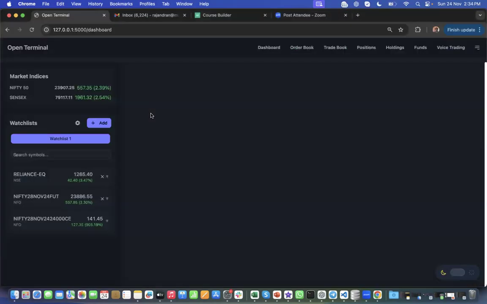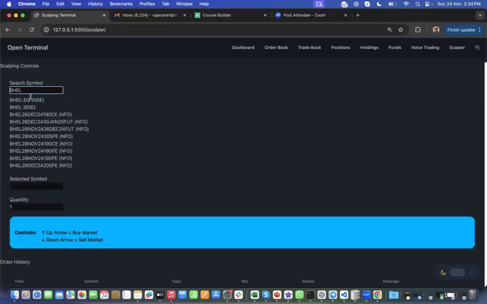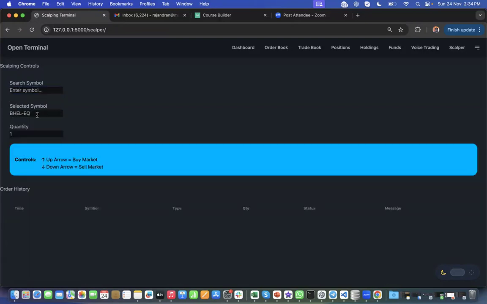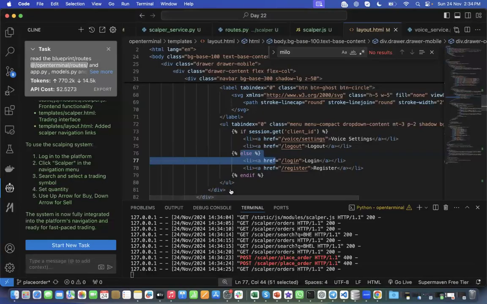All right, let's see what we have now. We have the scalper, the keyboard-based scalper. The symbols are not looking good. Somehow it's not using the Daisy UI symbol. Let's see, I'll try with BHEL. That's coming, that's good. So I'm able to get that select symbol. Quantity is there. Let's see if I can press the up arrow. Error placing orders. I'm just getting error placing orders.